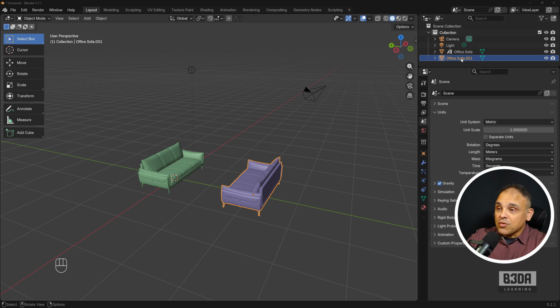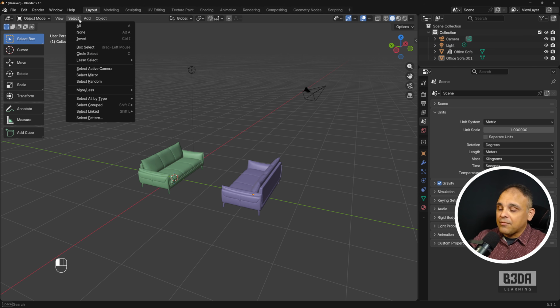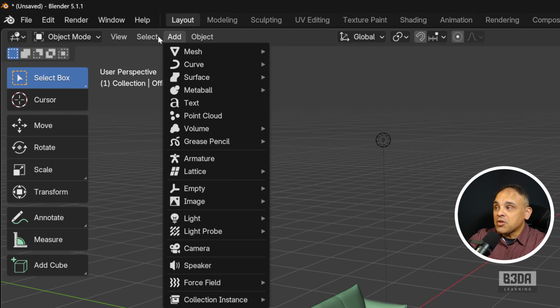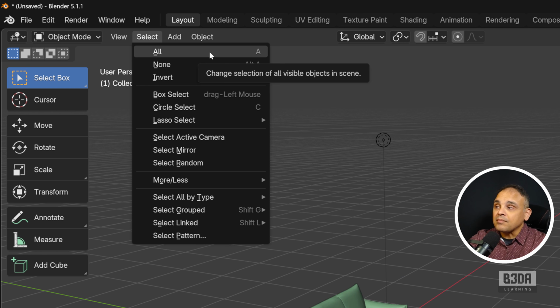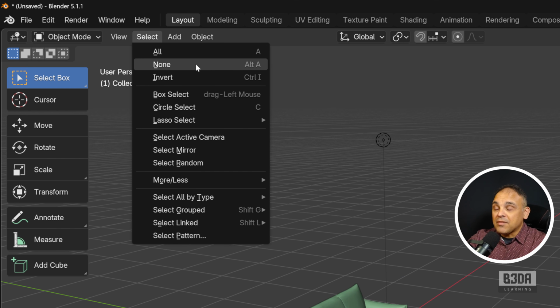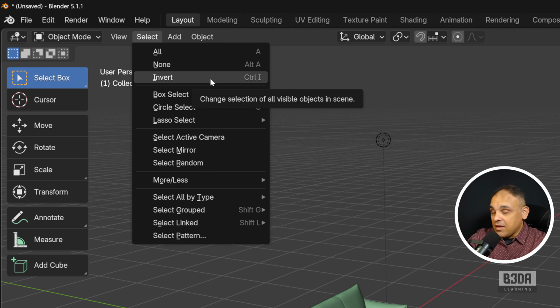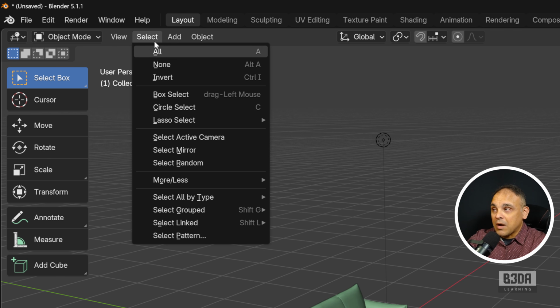Now, what if you want to select everything quickly in Blender? Well, there is a shortcut for that. Press the A key and you will be able to select everything. And if you press Alt A, it will remove everything from the selection. We do have a select menu here on the top left with all of the options related to selecting objects in Blender. You have here the A key to select everything. You have the none, Alt A. You can invert a selection with Control I.